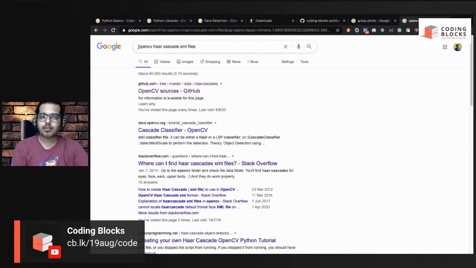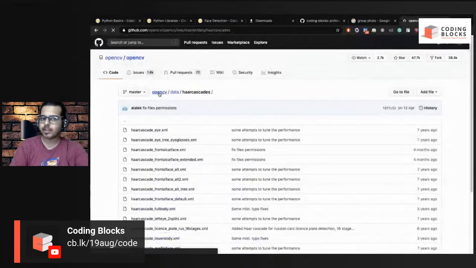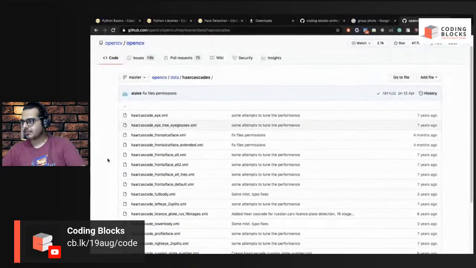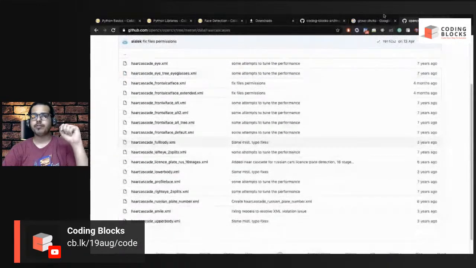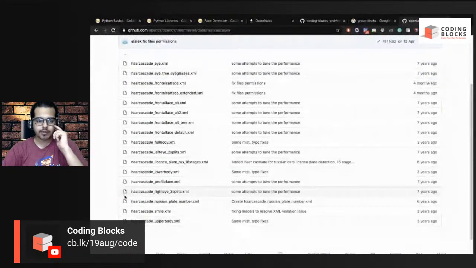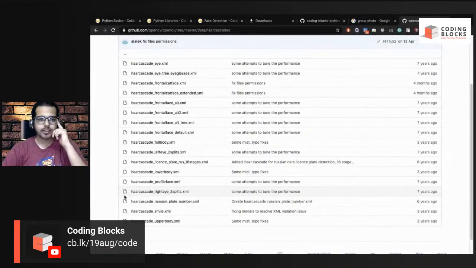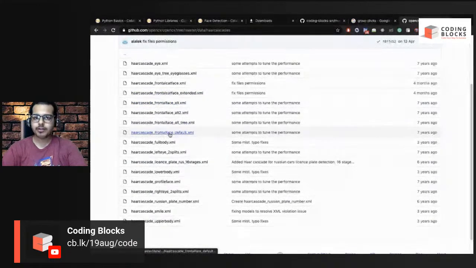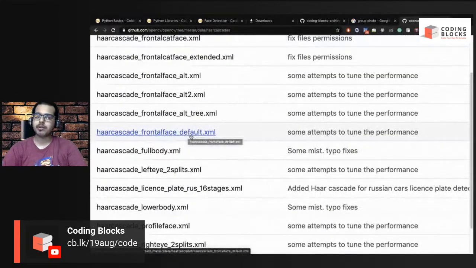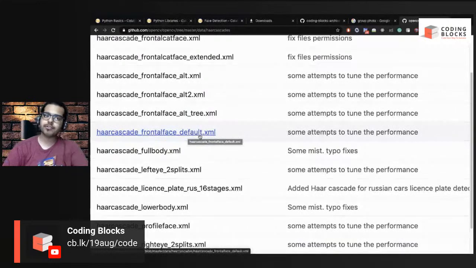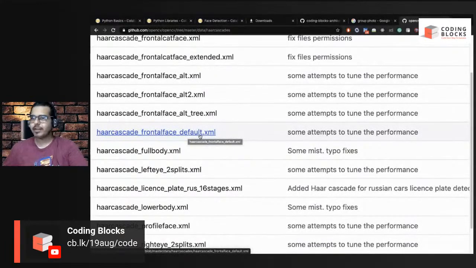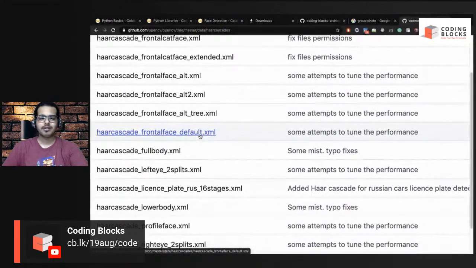So just search for OpenCV Haar cascade XML files. Click on the first link. These are different types of XML files that are available with OpenCV, right? The one we are going to use is haarcascade_frontalface_default.xml. What this file is capable of doing is finding faces that are frontal only. If you are facing to the left side or the right side, it won't be able to detect it, right?